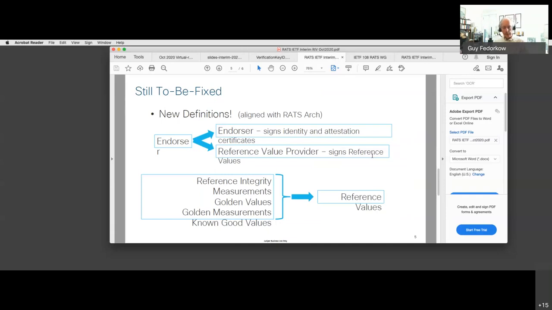Coupled with that, as Hank has pointed out, we haven't been terribly careful about what we actually call the reference values. So various documents, I don't think this one has all of them, have referred to reference integrity measurements, golden values, golden measurements, known good values, and a few other things. So I will attempt to get at least all of the capitalized ones changed to reference values, which would be signed by a reference value provider. That change is yet to be done, but when we get through that one, then I'll be able to check it in as version 5.